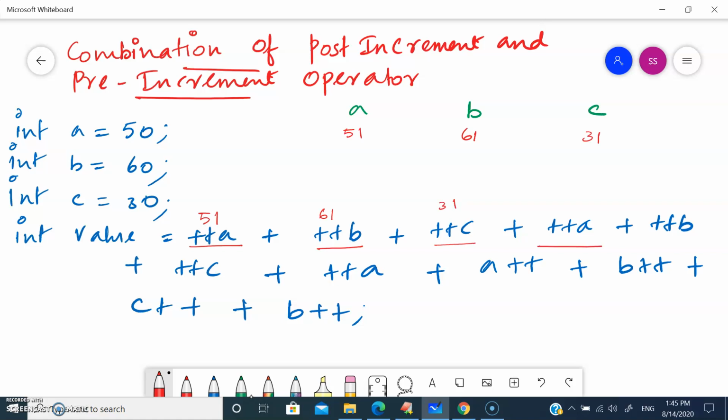Again ++a. What is the latest value of a? We have 51. So it's going to increment to 52. Your a value will also change to 52. ++b: 61, so it's going to increment to 62. The latest value of b is going to be 62. The c value is 31 and here it's going to be 32. The c value is also going to be 32. What is the latest value of a? 52. Here it's going to be 53. So the latest value of a is 53.